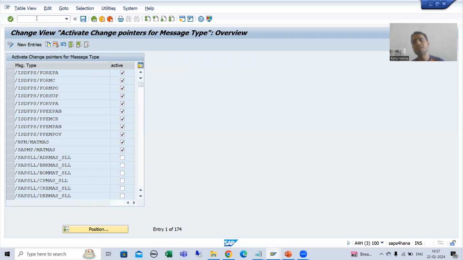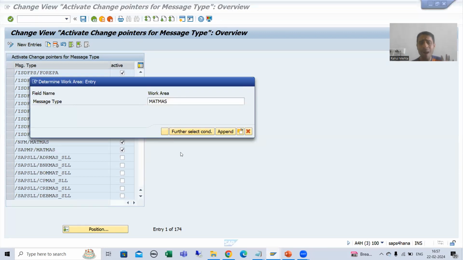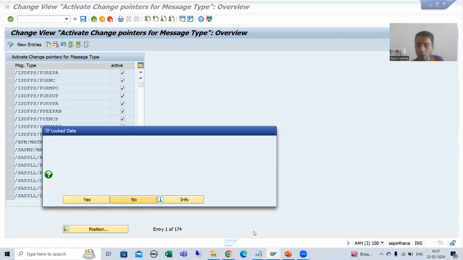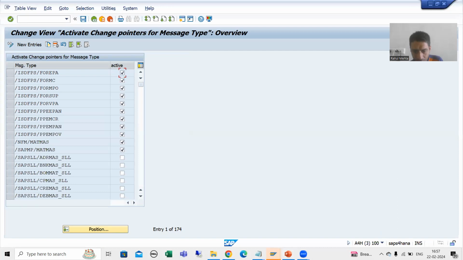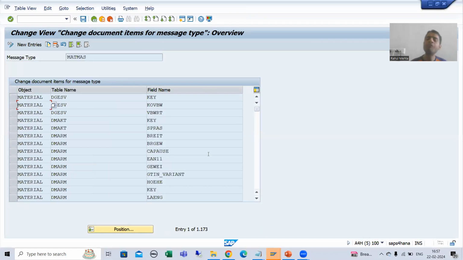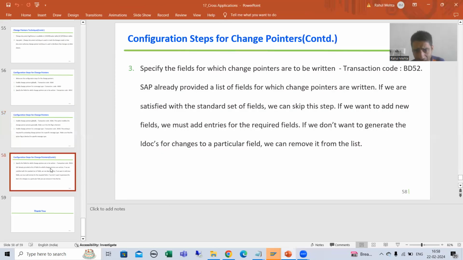And BD52 is the transaction code. The best part is SAP already provided the columns. If I go to BD52, if you do not want to trigger the IDOCs for certain fields, you can remove them. Or if you want to add, yes, sometimes our standard transaction code has our own fields. Then you need to add those fields here also if you want to trigger the IDOCs at that point of time. And I showed you the theory, and this is all about the configuration of the change pointer.